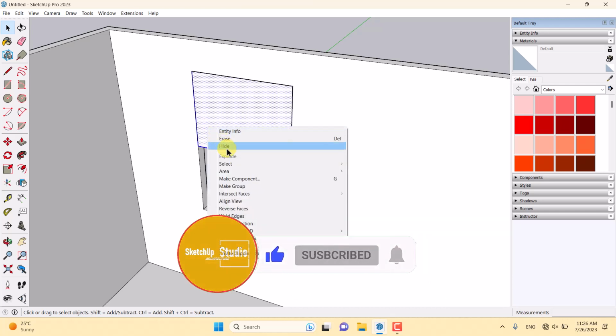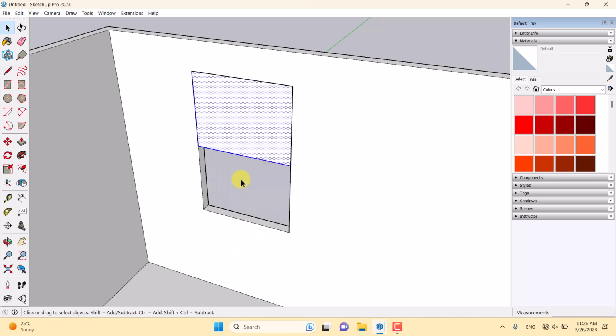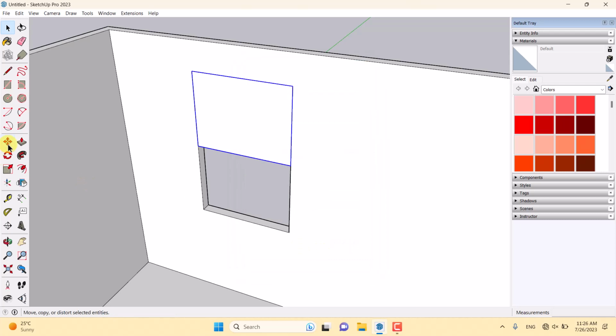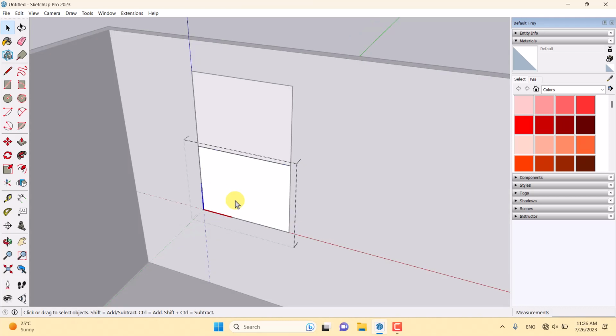And press create. Now I'm going to use the move option, press Ctrl on my keyboard and make a copy in the lower place. If you want to exit from your position, like the extrude, movement, or the pen option, you only need to press Escape or Space on your keyboard. So I'm going to edit one of these components. I'm going to right click on one of them and click on Edit Component here.